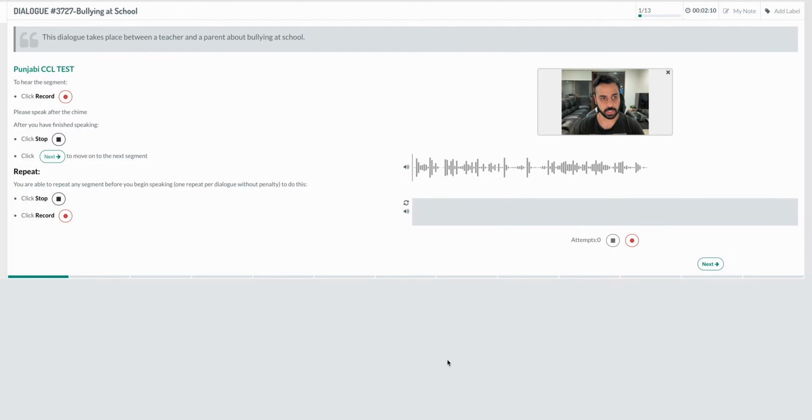The very first thing you will get on the screen is some instructions, which will show you that there is a stop button over here, a record button over here, and obviously a next button. They also tell you how these buttons operate. For example, if you have to play your segment, you must click on this red record button, and your segment will start playing.